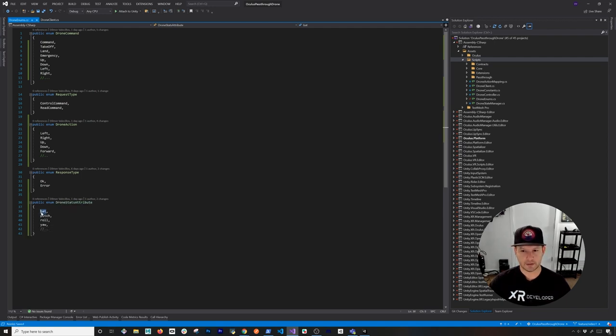So if I want to get the battery value, I'm going to convert this enum to whatever string I get back from the Tello device, and then it's going to give me a value. Same thing with pitch, roll, yaw, and then some different ones that are also available.